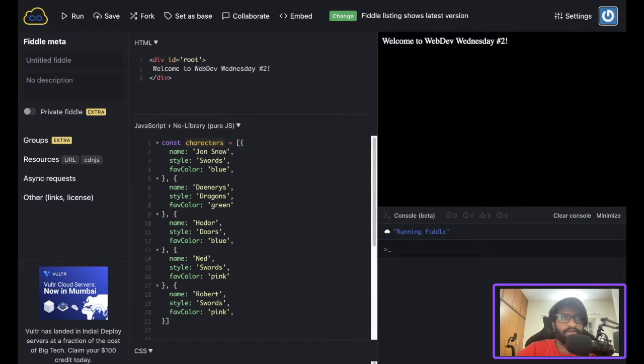And yeah, let's go ahead and look at some of the commonly used array methods. The four methods we're going to look at in this video are find, every, filter, and map. I'm just going to write it down here. Find, every, filter, and map. So these are some of the very commonly used array methods.